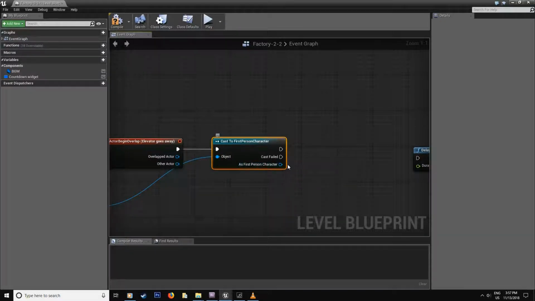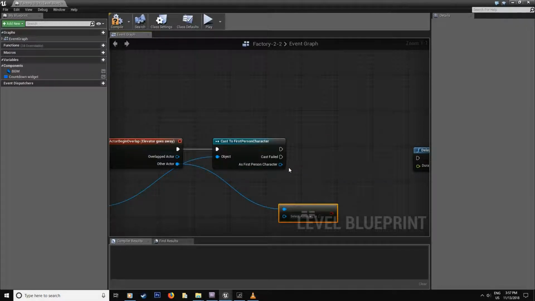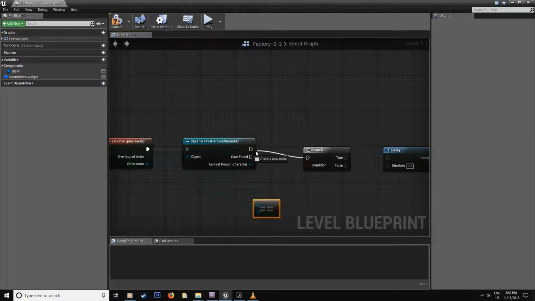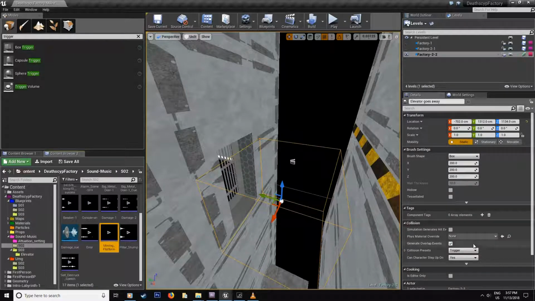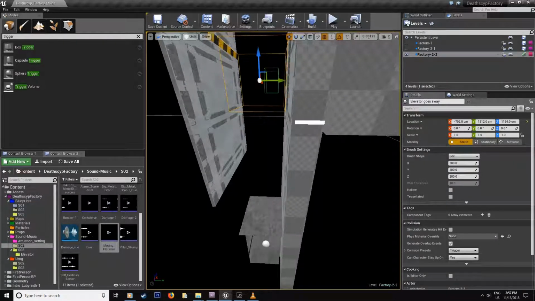And then from here, you don't need to make it into a variable this time. So drag out of the other actor over here and make equal, and you want it to check if it's equal to the character. Now the reason we're doing this is because the way the trigger volume works is it generates overlap events. So that means anything that overlaps it can generate the event.